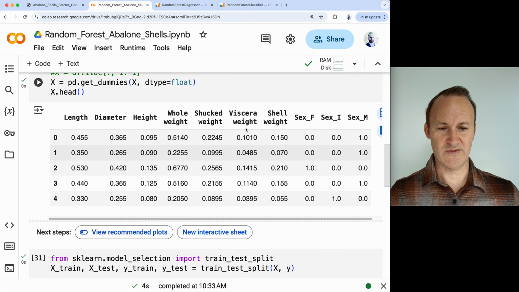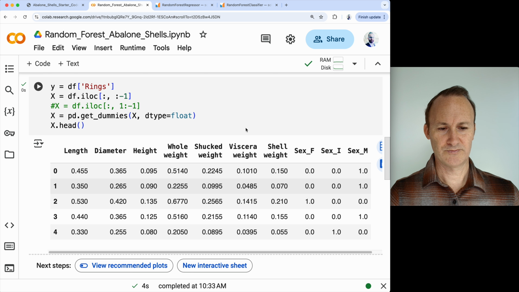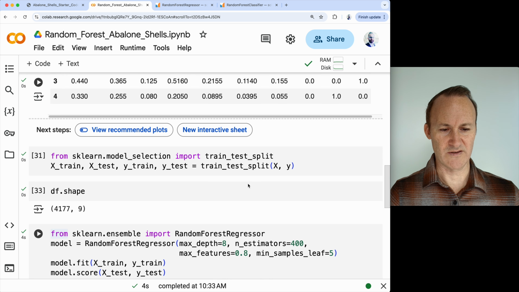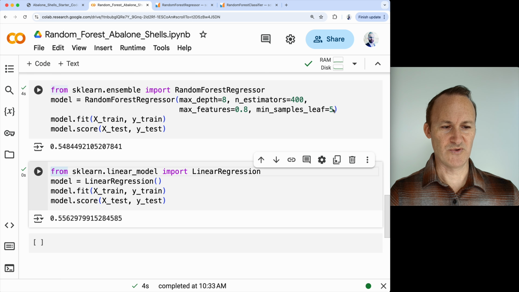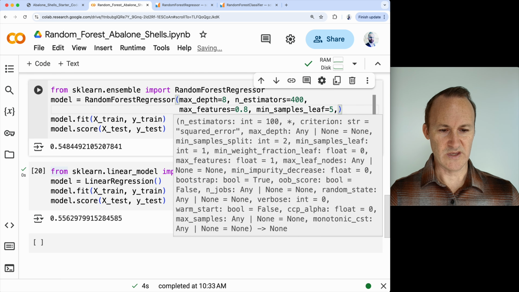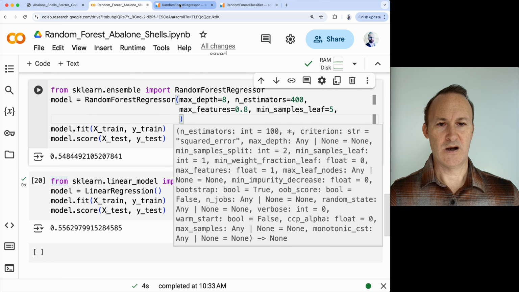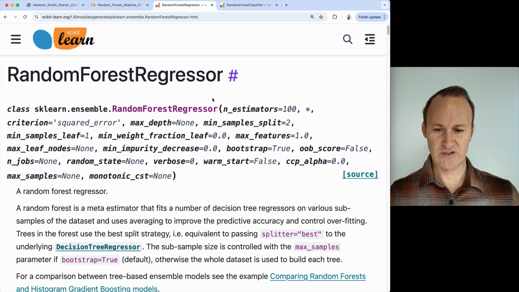It looks like everything's normalized, which is good, I think. Okay, maybe we'll do one more of these samples here. Let me just look at these.